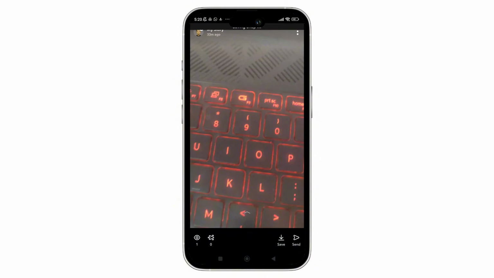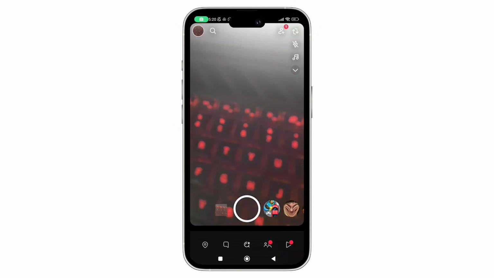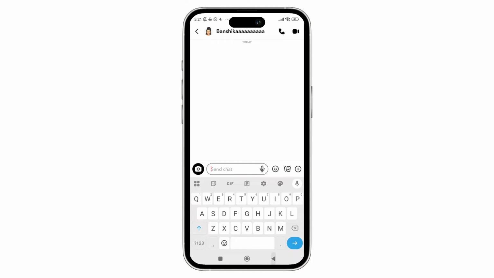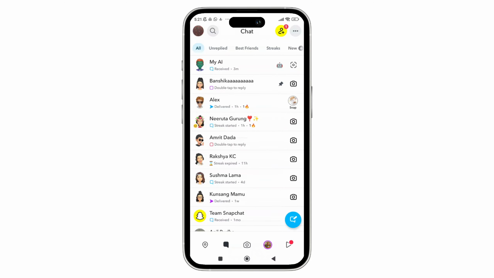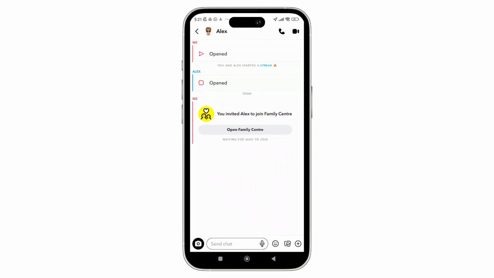And now here you can also save received snaps or chats. So here, if you receive a snap or chat message that you want to keep, then you can just press and hold on that particular chat, and after that you can simply tap on save to save it in the chat.